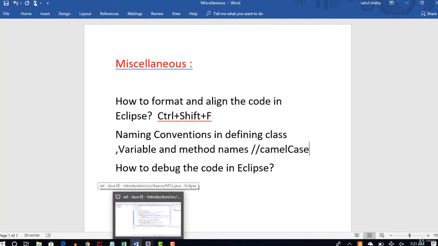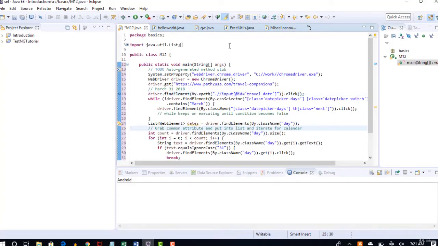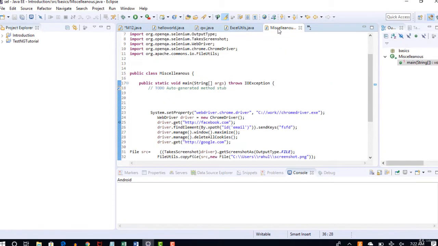Let me tell you. So this is your class, right? M112. Whenever you define a class name, make sure the first character is a capital letter and all the remaining are small letters. This is very important when you write a class name. Let me show that. Here you see a miscellaneous.